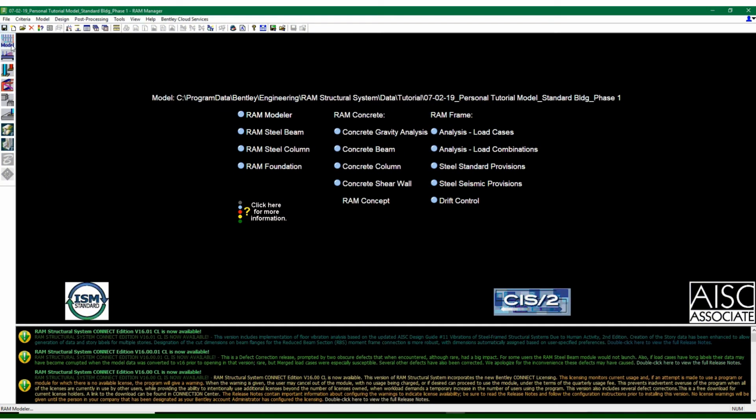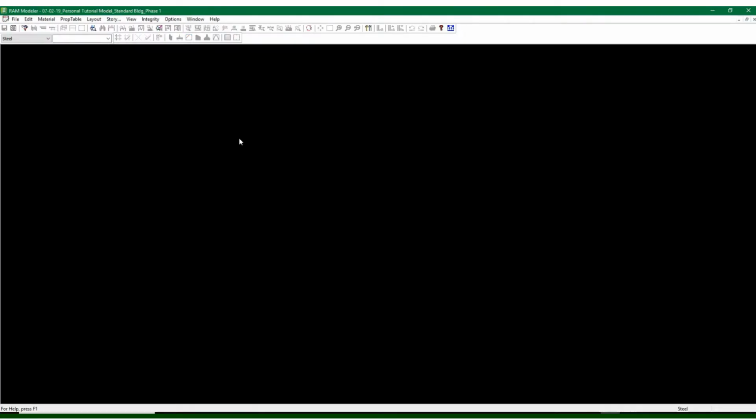All right, so now enough of the talking. Let's get into the action. We'll get into RAM Modeler. And I like to say the first thing that you have to do within structural analysis and design is to model the structure, create the geometry.